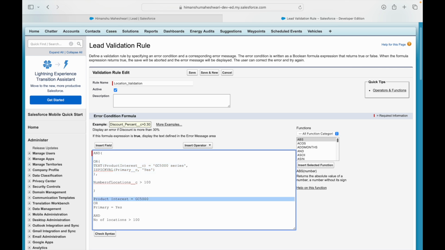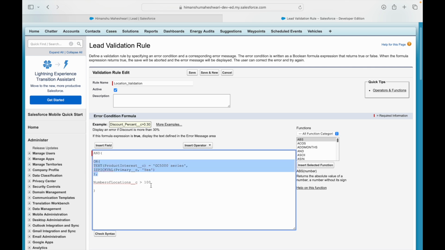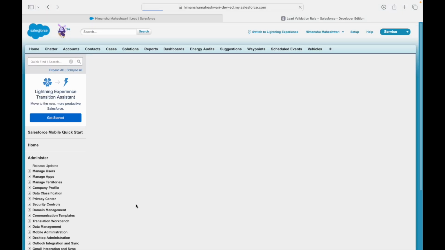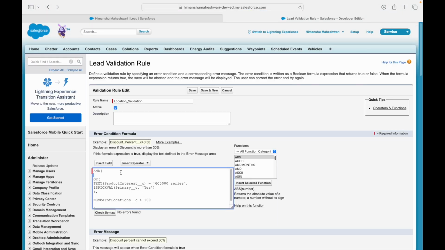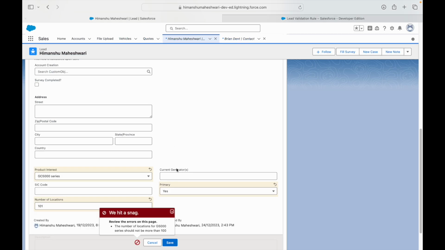Okay, now how do you read it? Let's get rid of the English language so that you understand the Salesforce language. Now, if I read this, I'll say if the product interest is of GC5000 series or the primary is set to true, because the OR condition is here, if any one of them is true, and why and? Because the and is here, and the number of locations is more than 100 is when I want to throw the error. Let's check if the syntax is correct. It is correct. All right, I'll just get rid of the extra spaces. No point putting extra spaces and I'll save it. Now what will happen is you don't have to work on the combination.